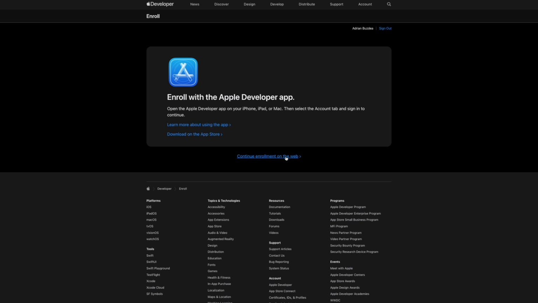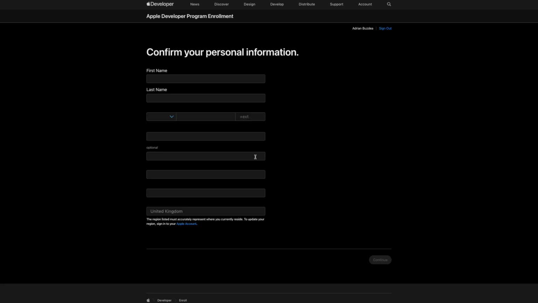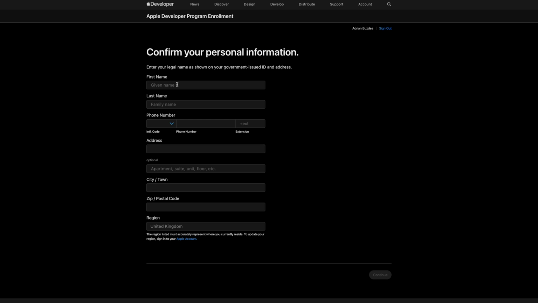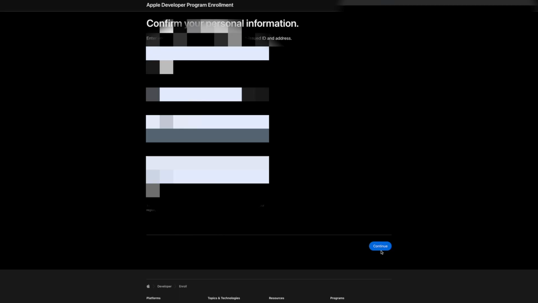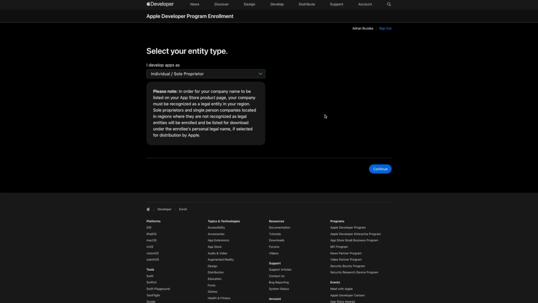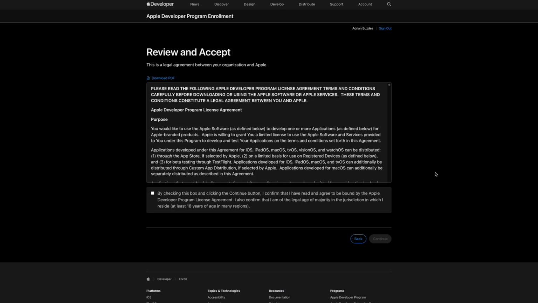And it will take you here to confirm your personal information. You put your information here until the button goes blue and then you hit continue. And here I hit individual / sole proprietor and then hit continue. And here you need to check this box and then continue.